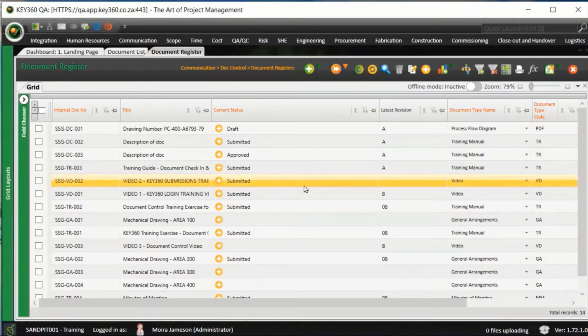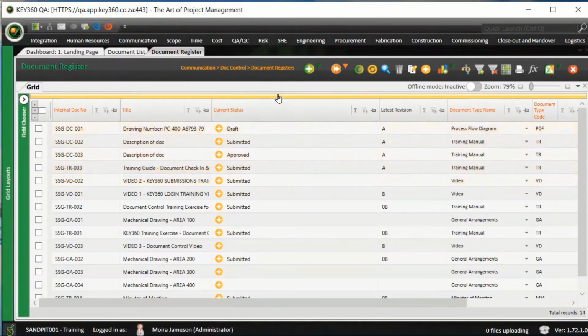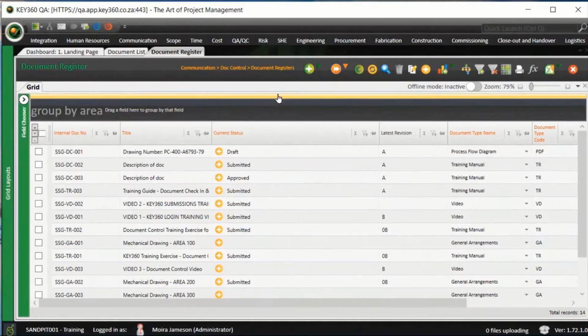Grouping. We can use grouping to categorize our data according to the selected category. Grouping makes reporting a bit easier because we can change the view within seconds. Locate the grey grouping bar just above the column headings. Once your mouse moves over it, it will turn an orange color. Once highlighted, click on the grouping heading bar. Group by area. Drag a field here to group by that field. You can now drag any column into the space.